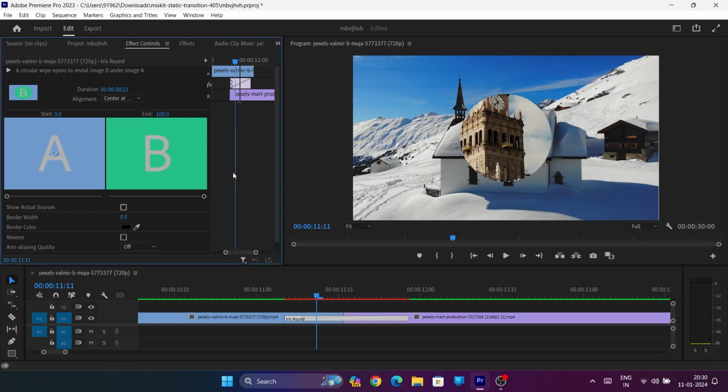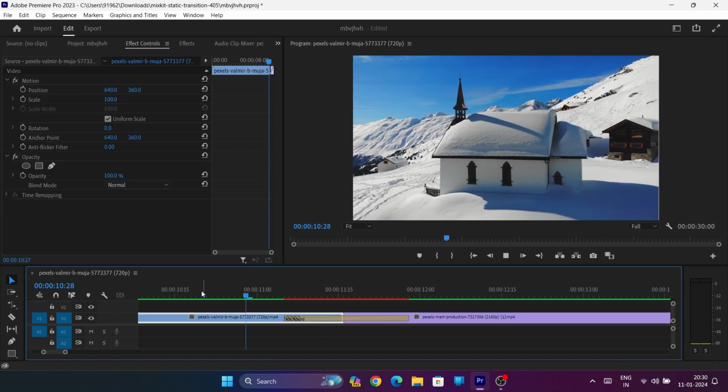As you can see, a small circle appeared on the A letter, so move it and place it anywhere from where you want the transition to start. In my case, I want the transition to start from the top of the building, so I adjust the circle as I want.